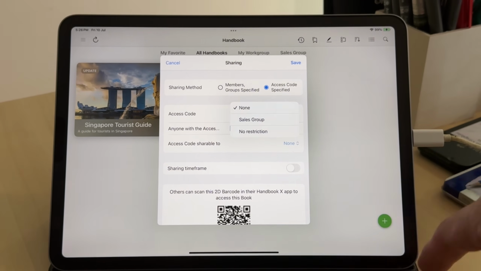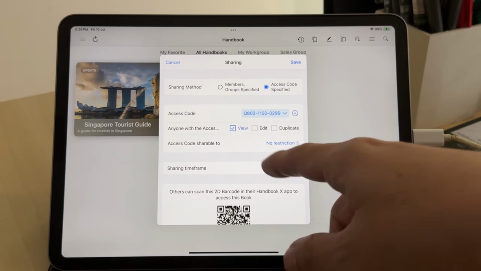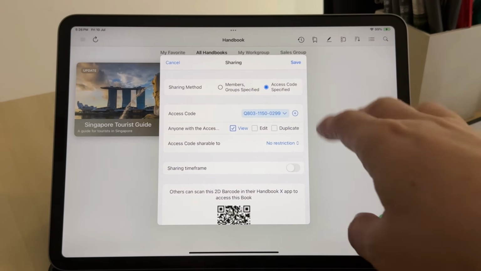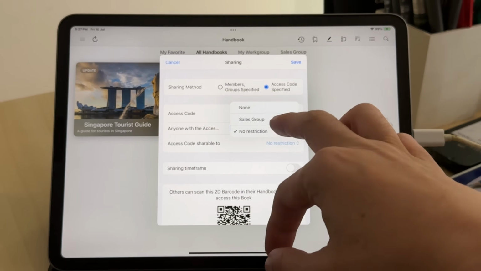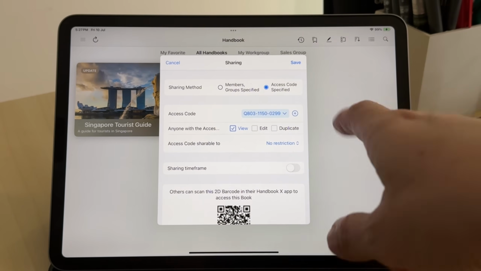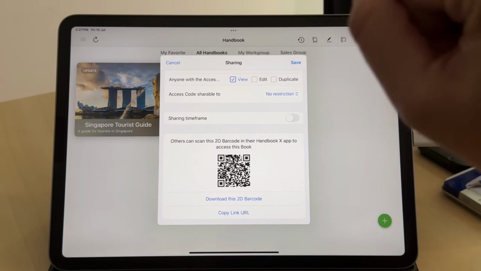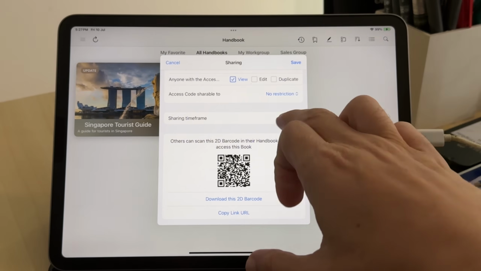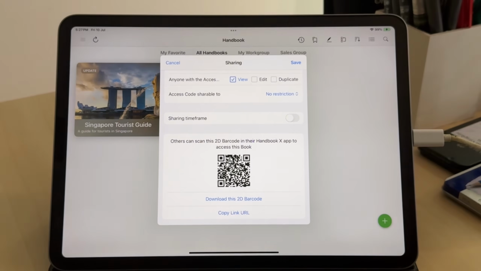You say no restrictions. You can set if they're able to edit or duplicate it, but no restrictions means that you can give it to anyone. Otherwise, you can create work groups, and then inside the work group you can add people, but no restriction means anyone with this QR code can access the book. You can give it a time frame by when it should expire, but we just leave it without time frame.